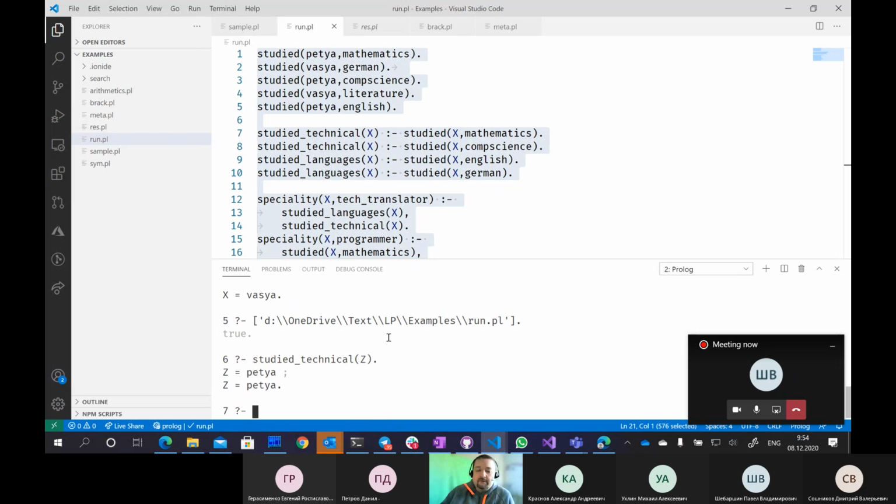So how would Prolog handle this query? It would try to match this query to the rules that it has. When it sees studied technical Z, it sees that there is also a rule called studied technical X. So naturally, to compute this rule, I need to substitute X for Z into the right-hand side. So it would substitute the query with studied Z mathematics.